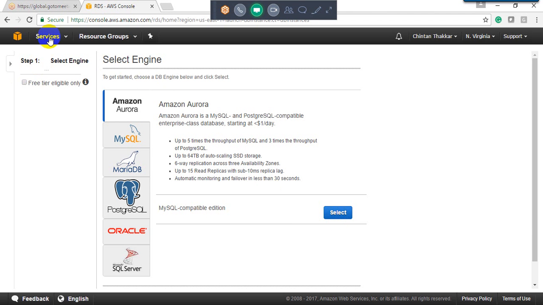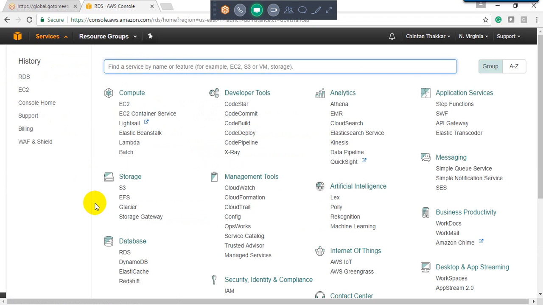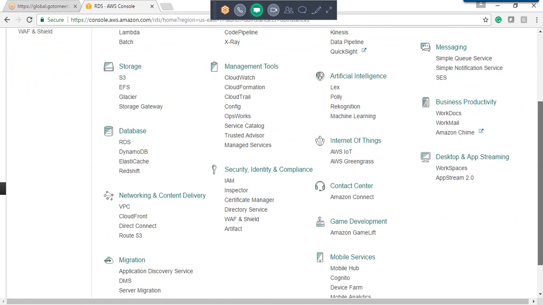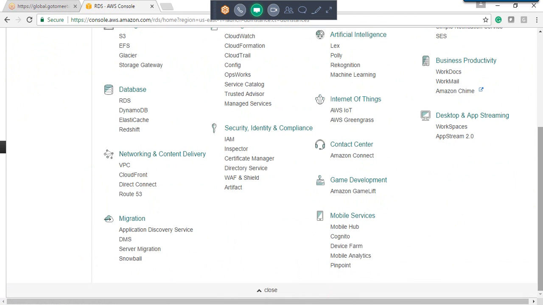Now, most of the time, whenever you do the training, I'm always going to stick with the free tier. The reason is that when you are learning new things, I don't want you to spend thousands of dollars just on the infrastructure, right? So whenever you stand up any cloud resource, it will be the free tier only.